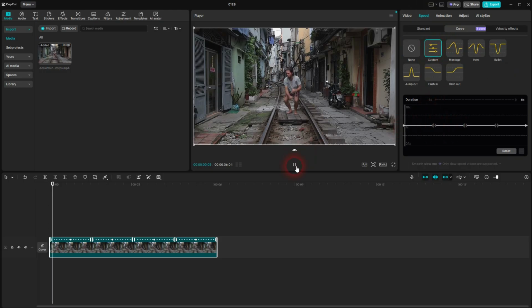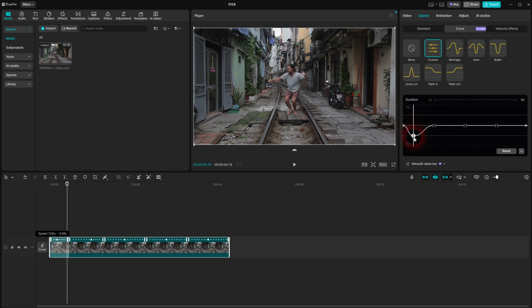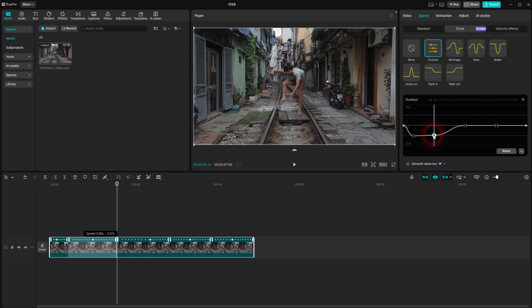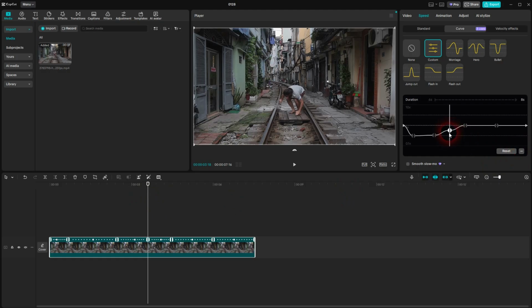And right here, we would start with the slowdown. So click on the plus sign at the bottom right of this diagram to create a new point. Then I drag it down. I move further along, drag this down too. Let me find the end position. Maybe right here. I create another point with the plus sign, drag it down.